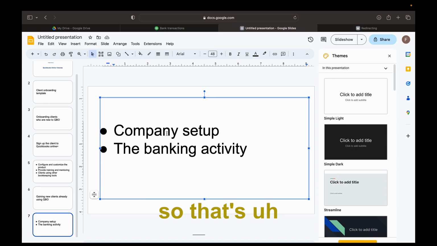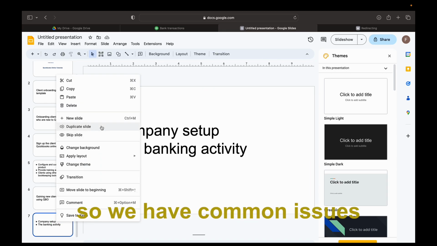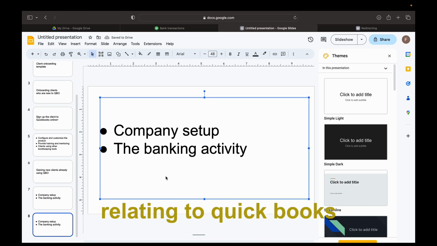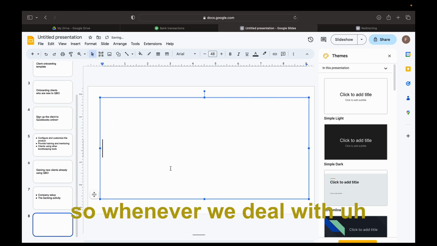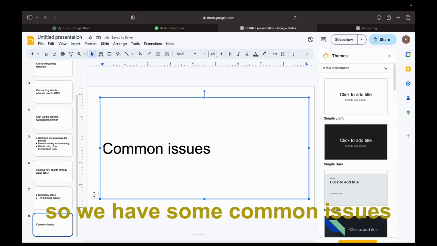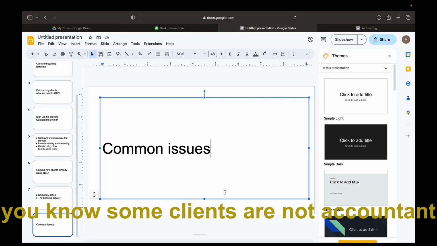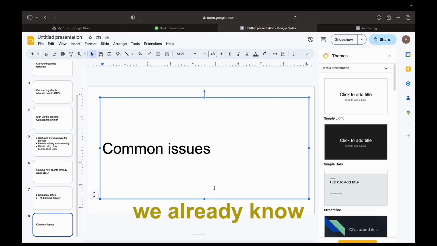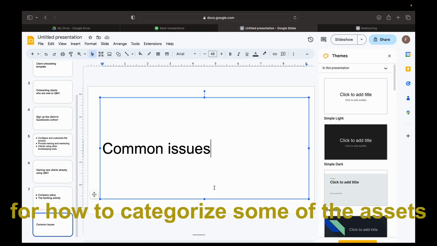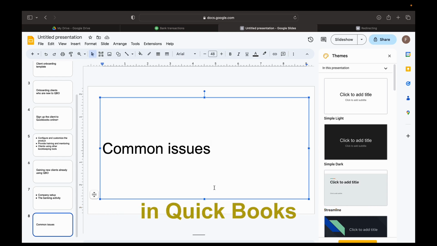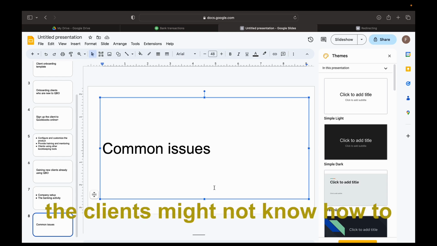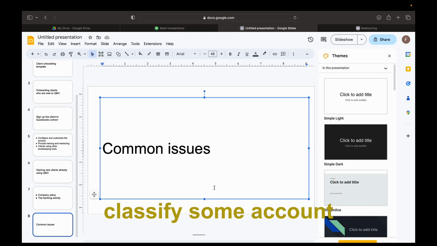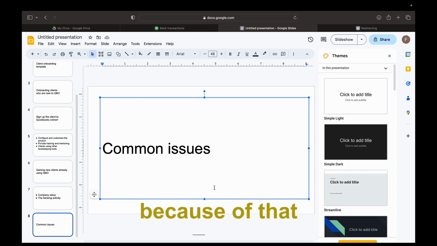We also have common issues relating to QuickBooks. Whenever we deal with QuickBooks, we have some common issues. Some clients are not accountants, so sometimes they don't know the double entry aspect of QuickBooks. As accountants, we already know how to categorize the assets and transactions in QuickBooks, but because the client might not know how to classify some accounts, you might have issues. If they classify the transaction to the wrong account, that might lead to issues.